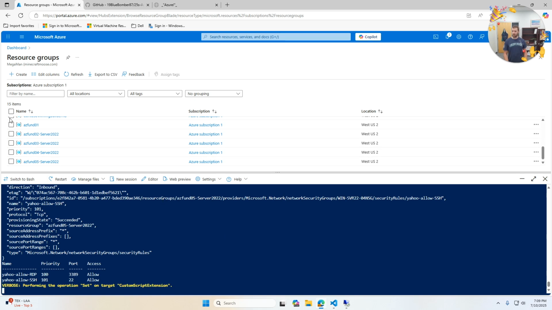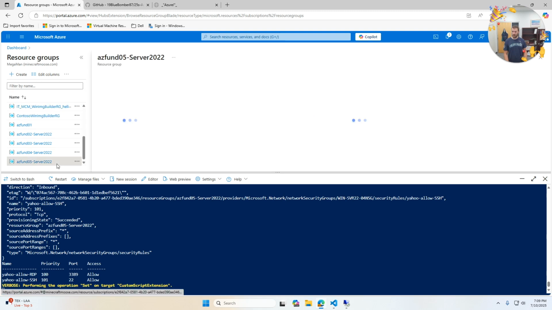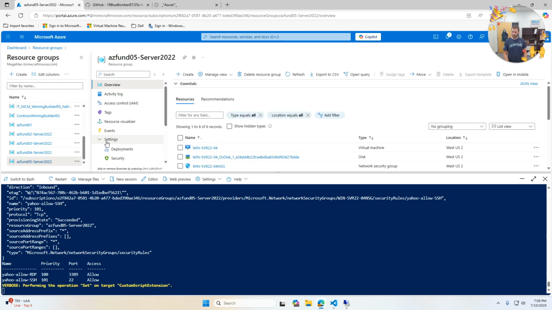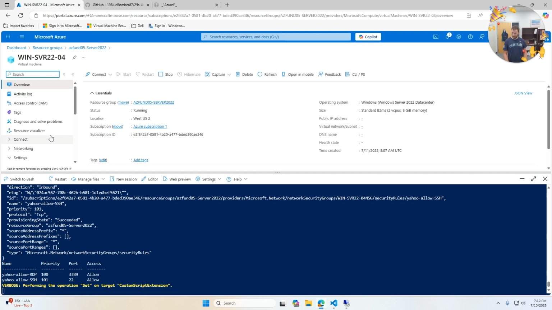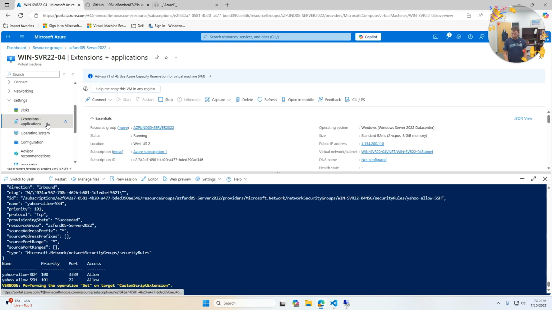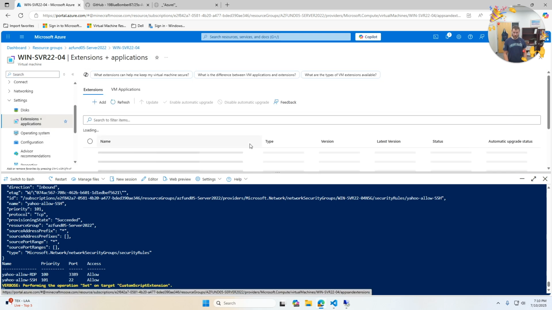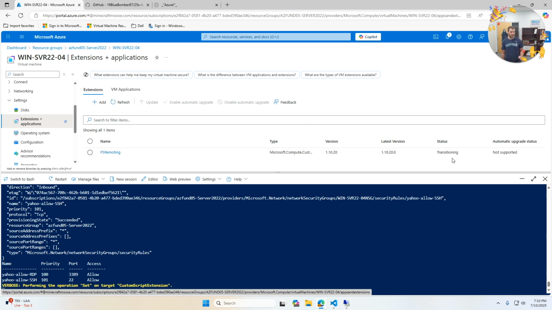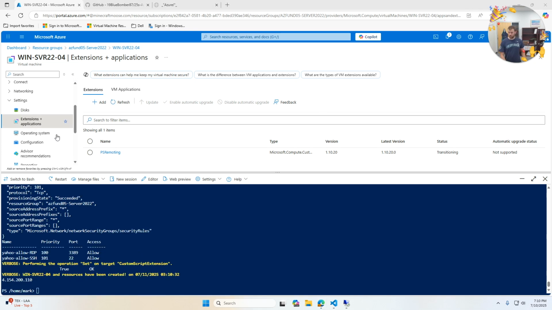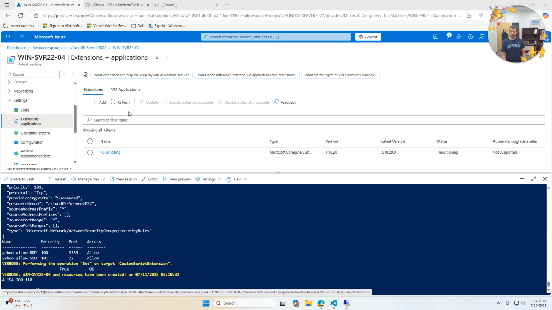And then I'll just pause the recording right here, and then we'll wait for the extension set to be applied. And then we'll also come in here to settings, extensions, and then we'll also monitor it here where it has a status of transitioning. Okay, the last extension set has applied, and we've completed Lab 2.